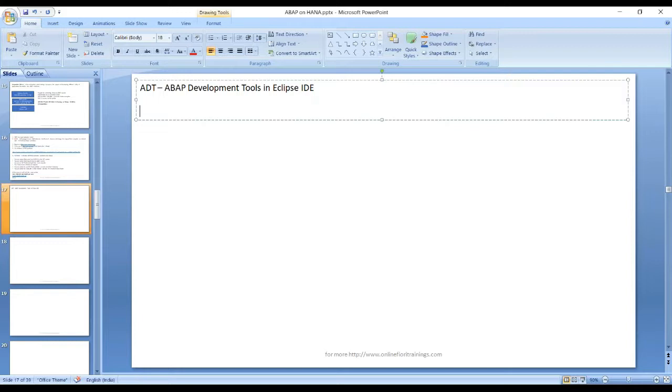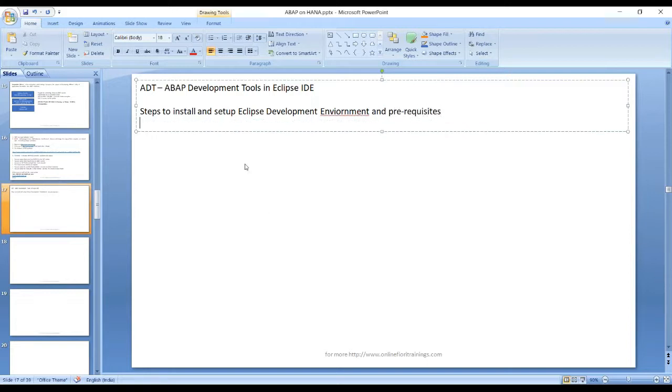Now, what exactly and how exactly can you install it? Let's look at the steps to install and set up the Eclipse development environment, and the prerequisites. So what is Eclipse? As we already discussed, Eclipse is just a development environment, just like your SE80 or SE38. That is what Eclipse is all about.